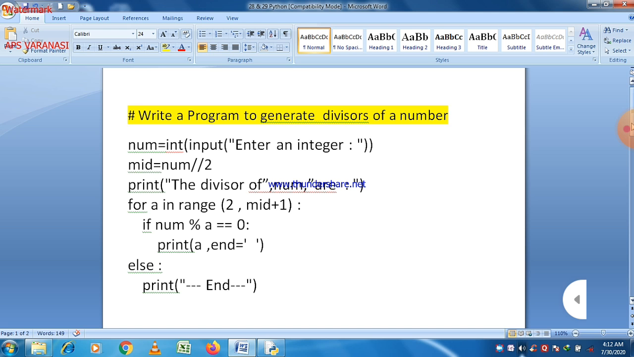And in a loop, the loop starts from 2 to mid plus 1, because we know that every number is divisible by 1 and itself, and we take numbers up to mid. That's why we take mid plus 1: when we use the range function, we take an extra value as far as the last value is concerned. So I think the logic is very simple. Now you are able to understand how we can apply this logic.